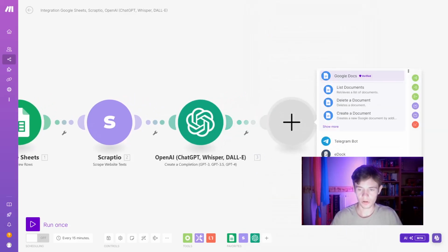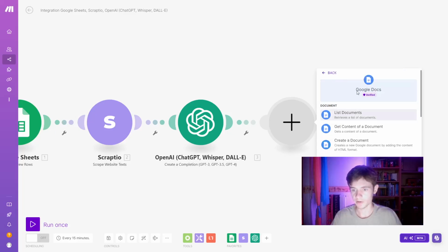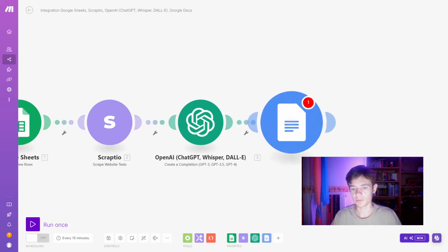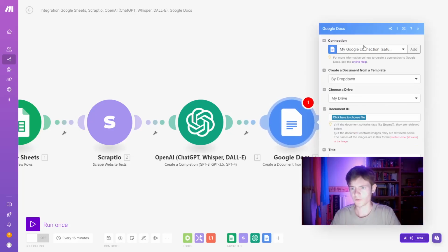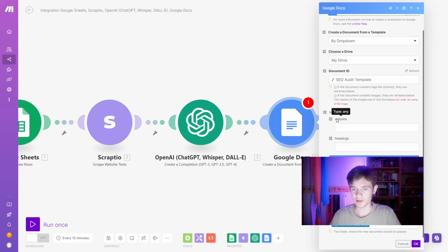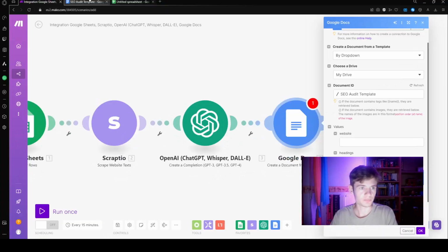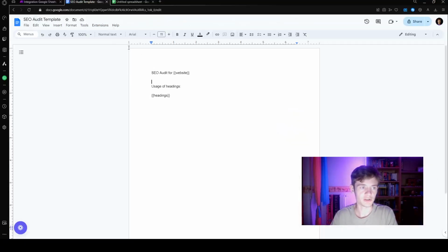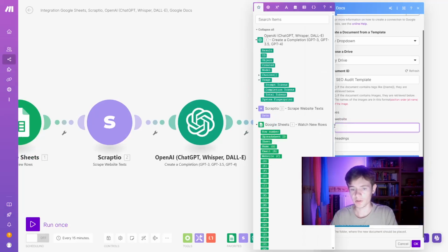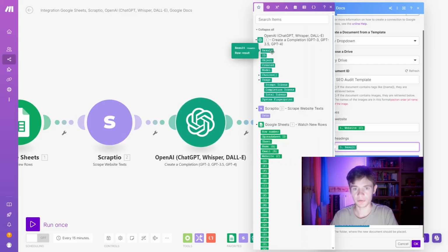Next one is Google Docs. I click up here and then create a document from template. Of course, you need the same Google connection as over here. Document ID, SEO audit template. And then you can see these ones here are, I can just show you, pretty much here the headings and the website. For the website, we're just going to choose the website right here. And for the headings, I'm going to use the result from the OpenAI.